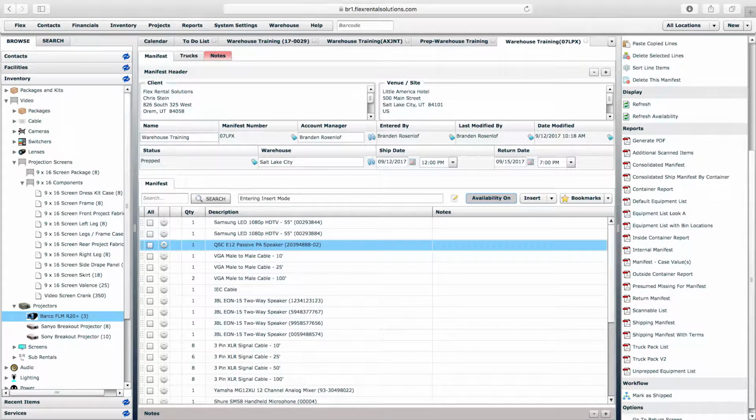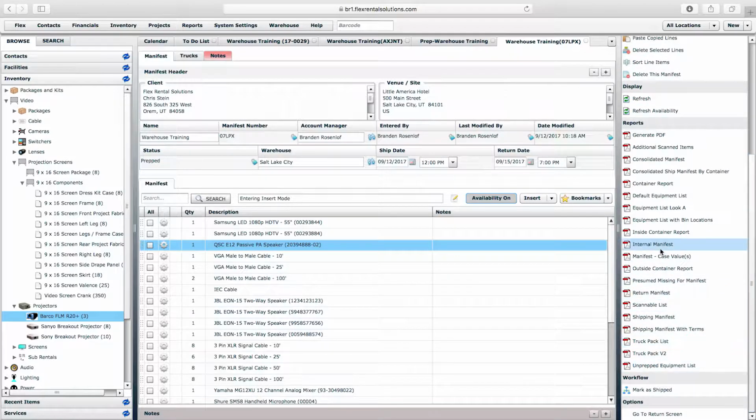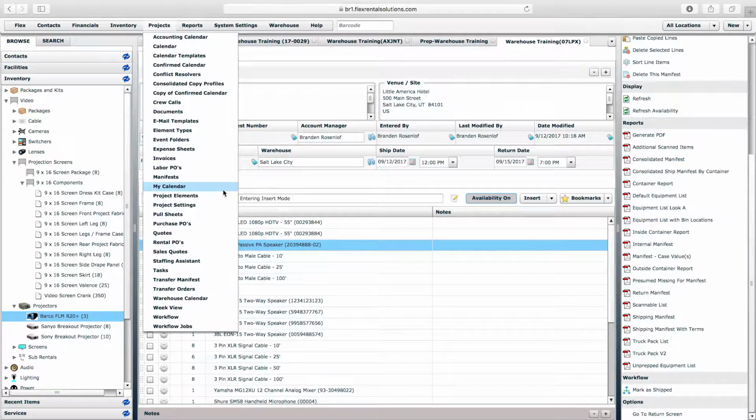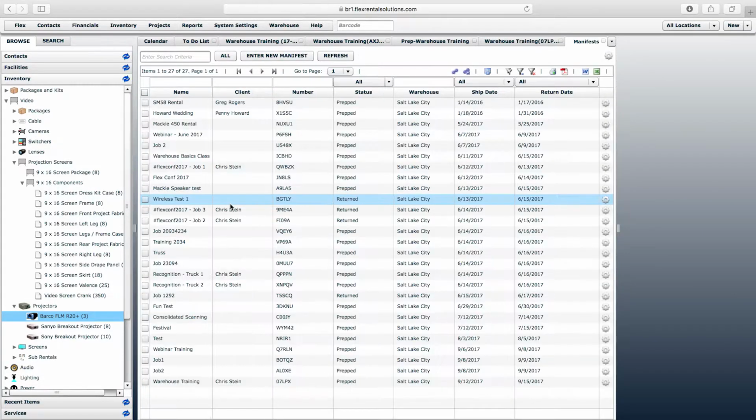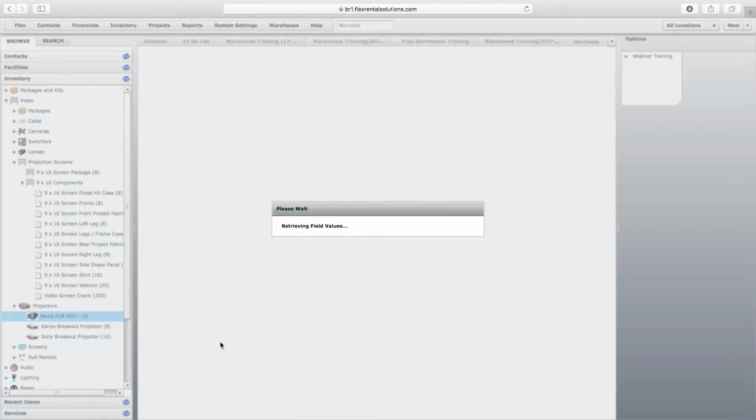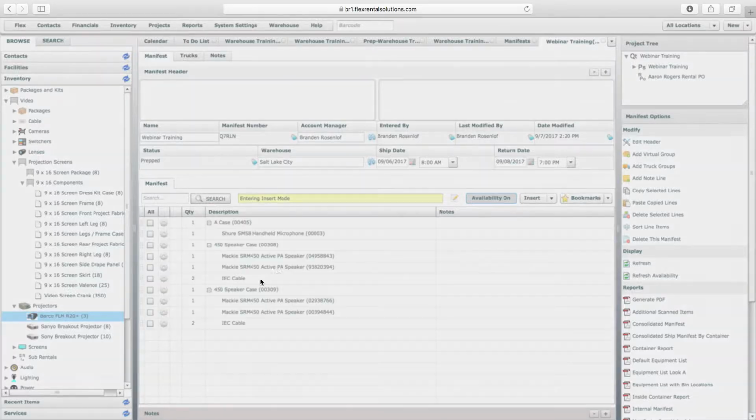Let's look at a few other of these manifests. We have the container report. We didn't necessarily scan any containers on this manifest. But if you have items that are set up as a container, meaning that they have items inside of them, then when you print that container report, it's going to show you a separate page showing what the container is and what's inside of it. Just to show you what that looks like, let's go find an older manifest in my system that I probably have some cases and containers scanned out.